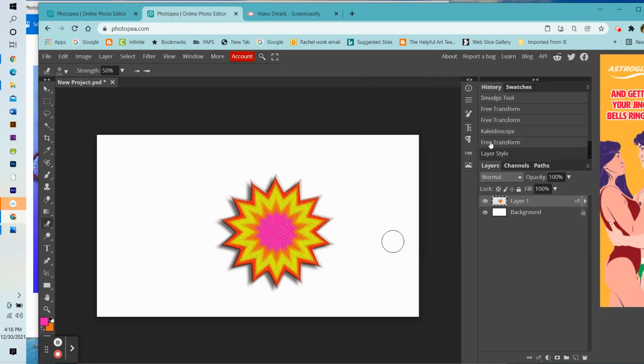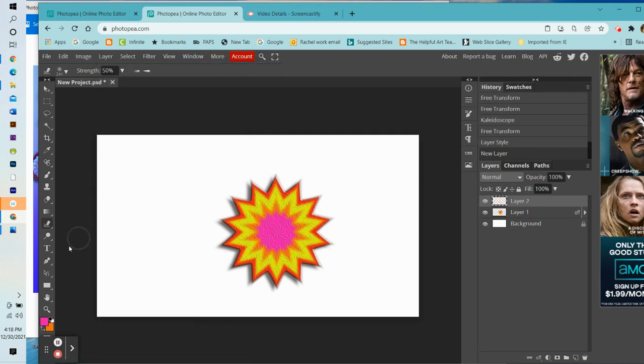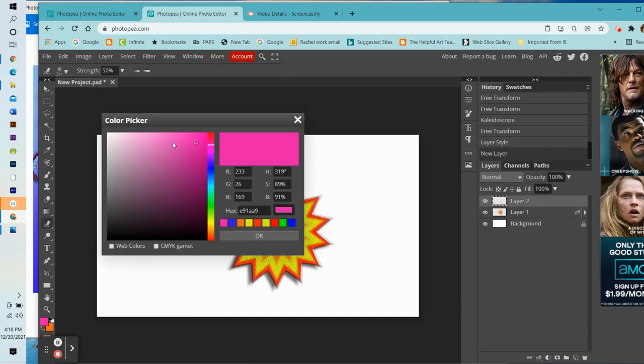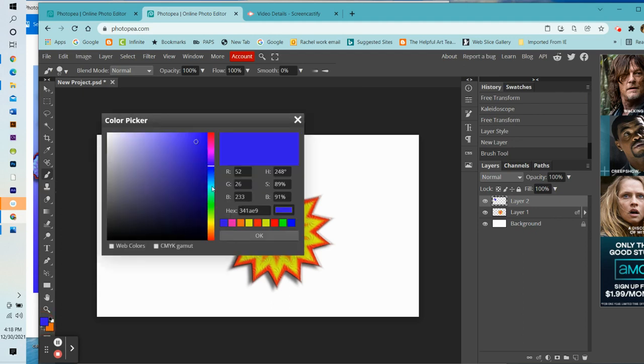I have my first layer here. I'm going to add a new layer, and in this new layer, I'm going to take some totally different colors. Let's take a blue. I'm going to go back to my brush tool and scribble again. So now I'm going to take a totally different blue.